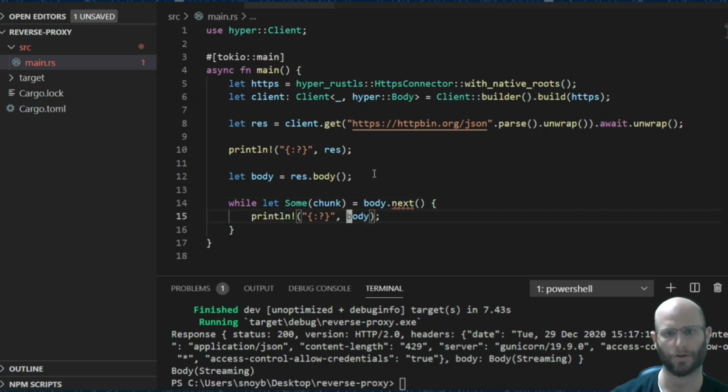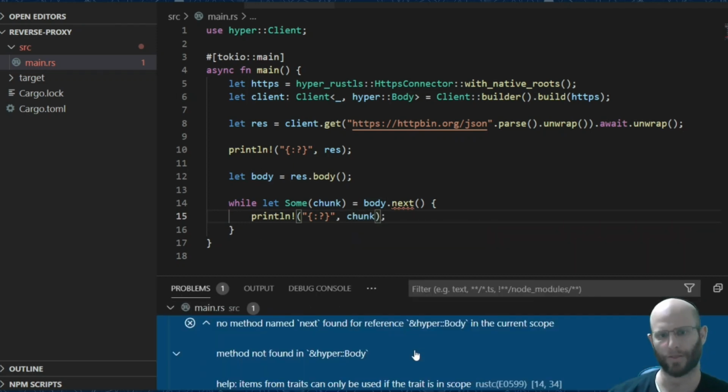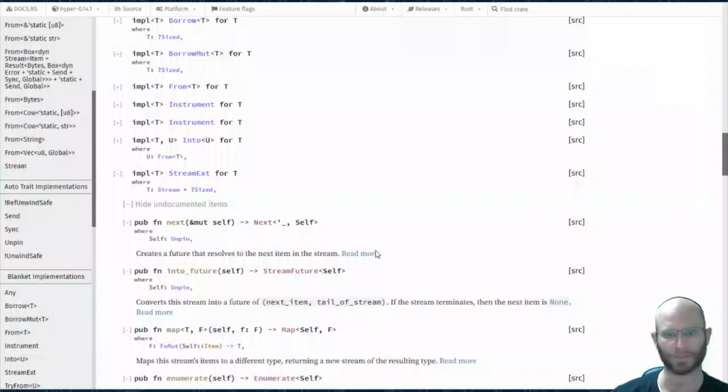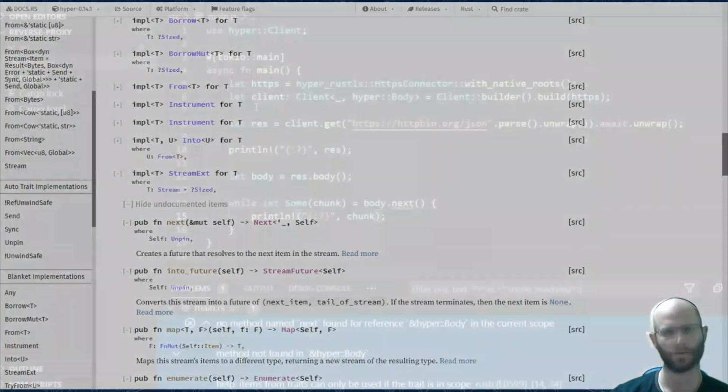See what the problem is. No method named next. Items can only be used if the trait is in scope. Not a surprise. So the question is, where does this stream extension come from? I thought it was exported also from Hyper, but I'll just go ahead and use it from futures util.